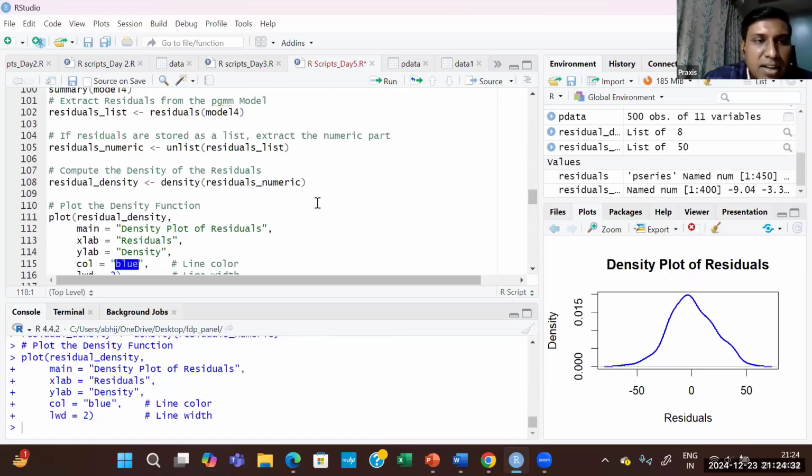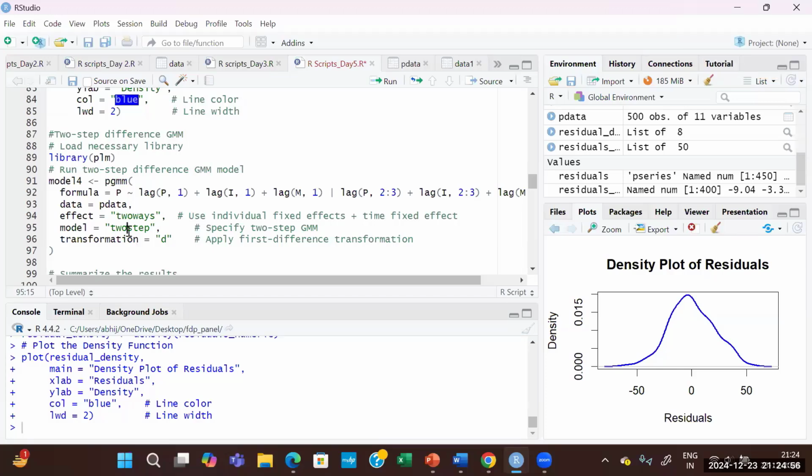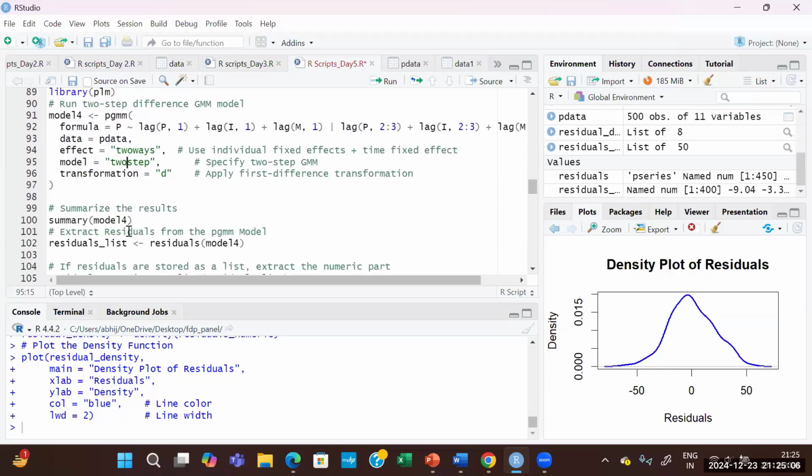Okay, so it looks perfectly fine, no issues, I think. Now, come to the code. Now you see, what is the change basically I have made? I have made this change, everything else same. Effect is two-ways and the model is now two-step, right? Yes or no? The model is changed. Everything else is the same, only the model is changed because that was one-step, now it is two-step. Okay?